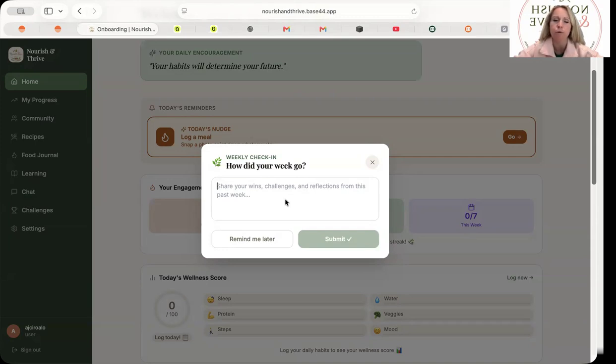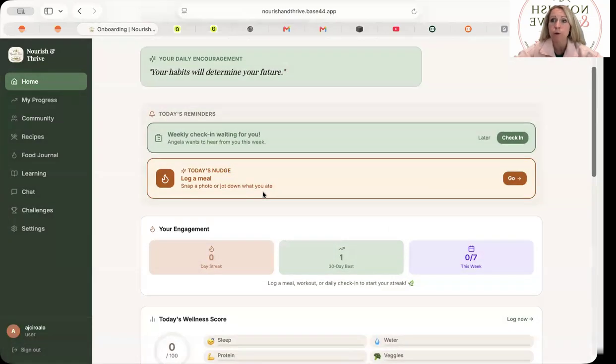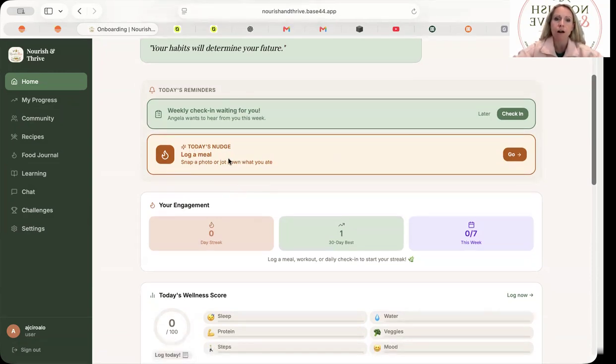Where did you come up or where did you experience some challenges? What would you like to do better the next week? And anything else, honestly, that you'd like to share within that check-in. I will have access to it, but you will as well. So it's a good thing for you to keep track of how things are going as you're starting to make different changes. You also have a little reminder here to log your meals.